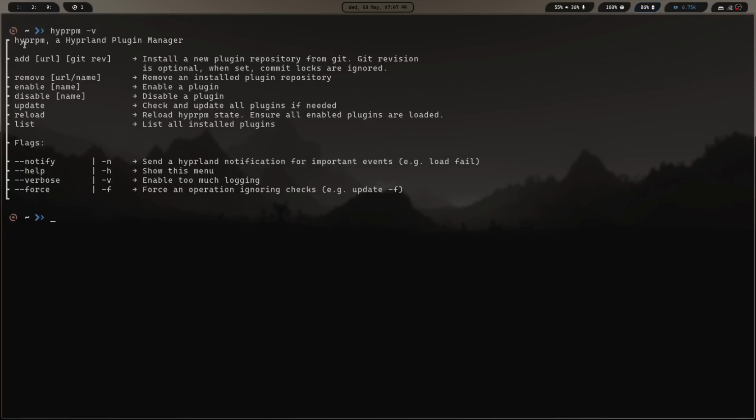But basically, this is hyprpm, and this is the plugin manager that is installed, like I said, in version 0.39.1. And it gives you all the stuff you need right here. You can notify, help, verbose, force. Those are the flags. These are the options you have.